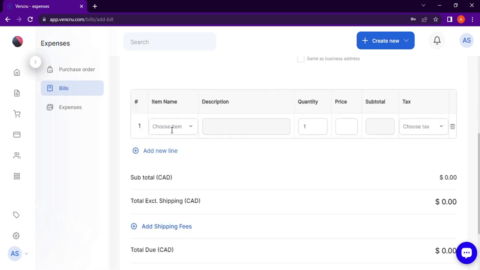Select the items. If the item is not listed here, you can always add a new item or select an existing one. Type in the quantity, the price, and the tax.